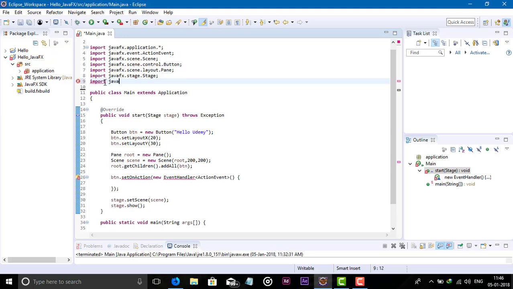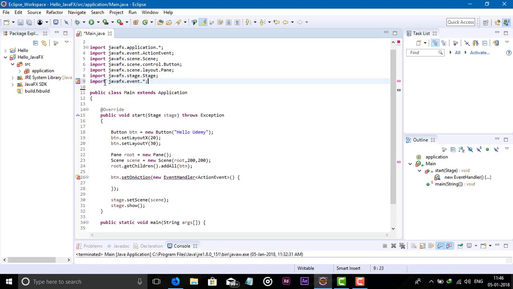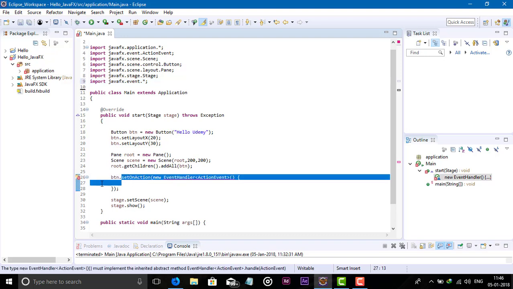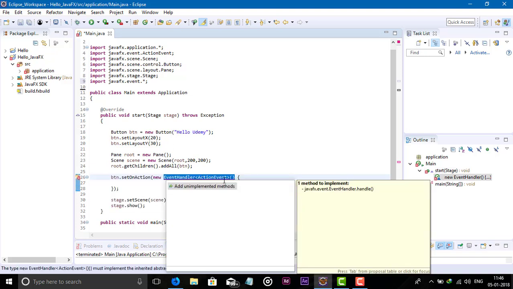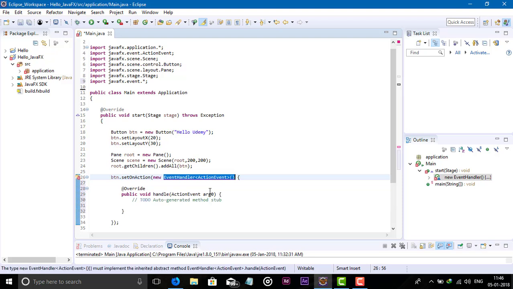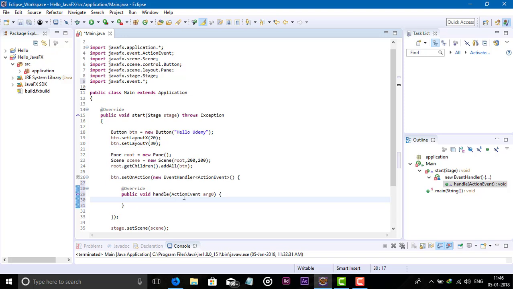You can import javafx.event, or we can use the star also. Then the error goes away here and shows again, so check. It shows add unimplemented methods. Click here. It implements one method, public void handle(ActionEvent), and you can pass here the argument e.